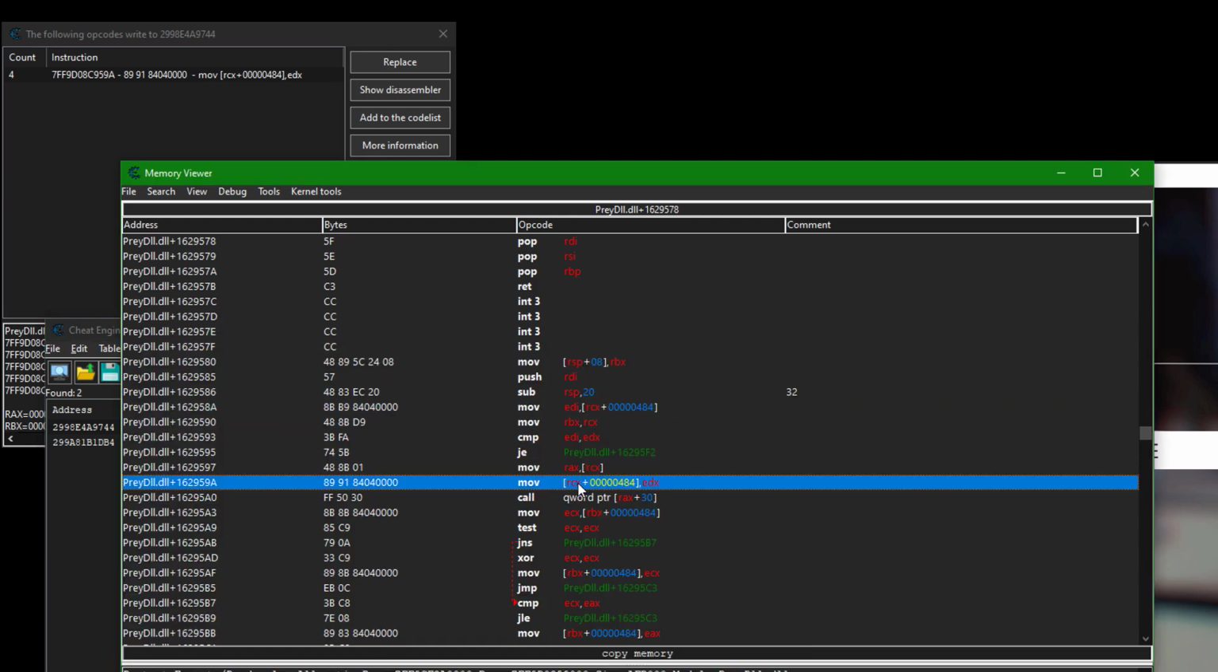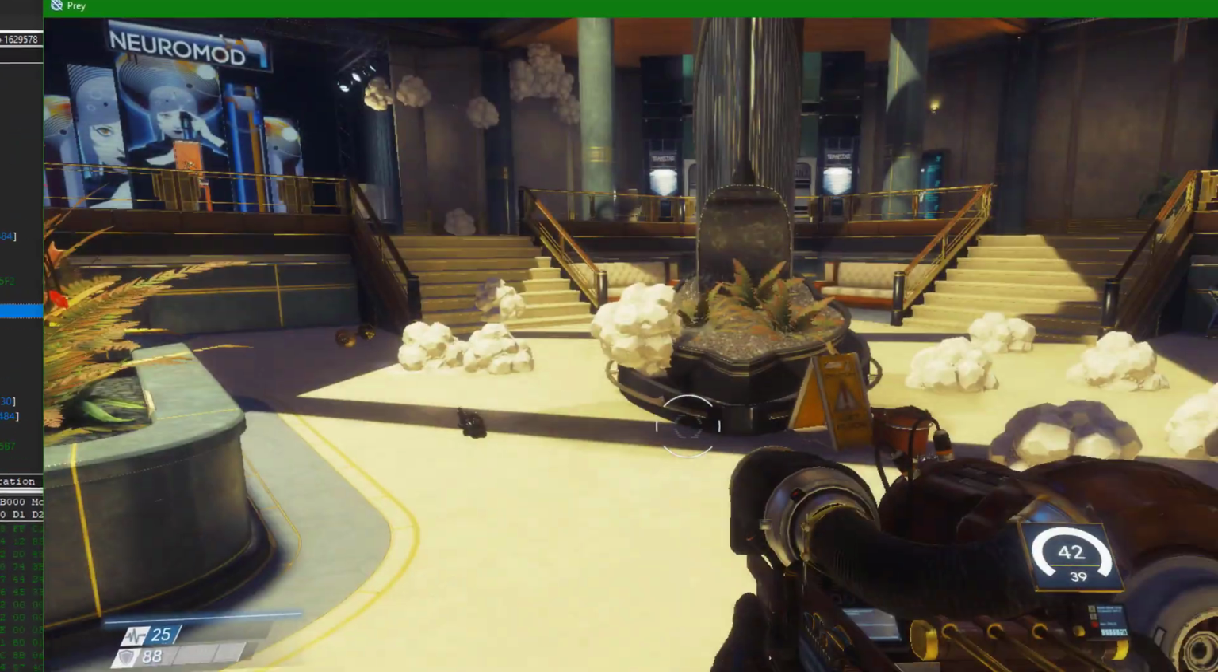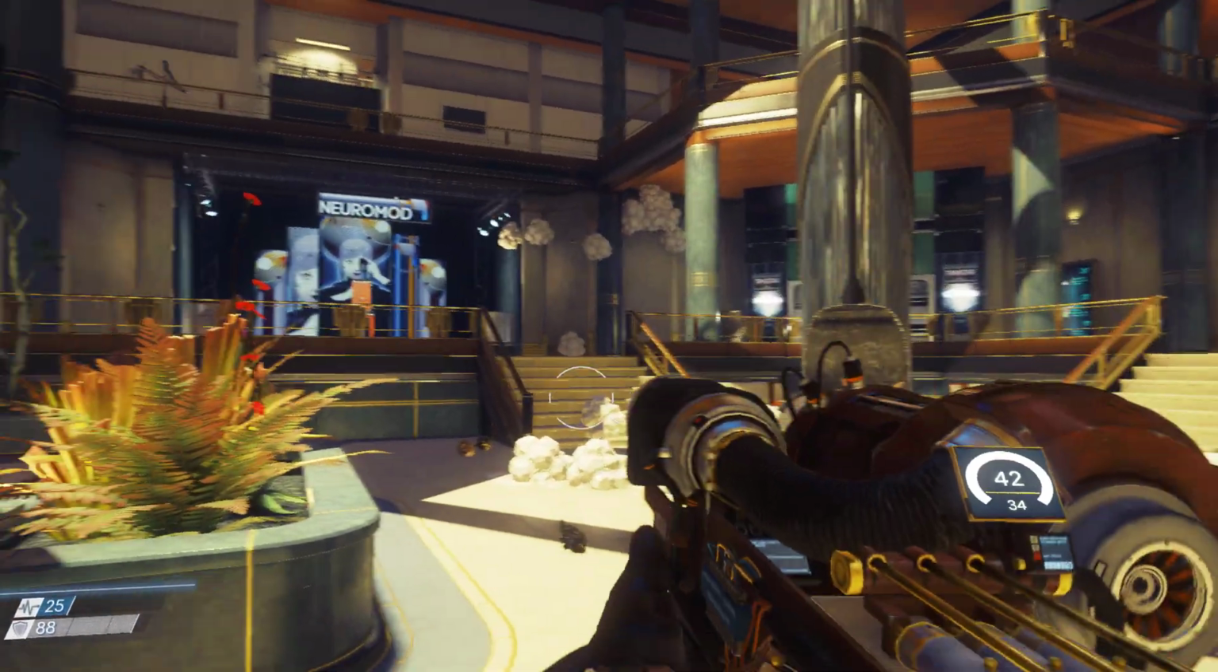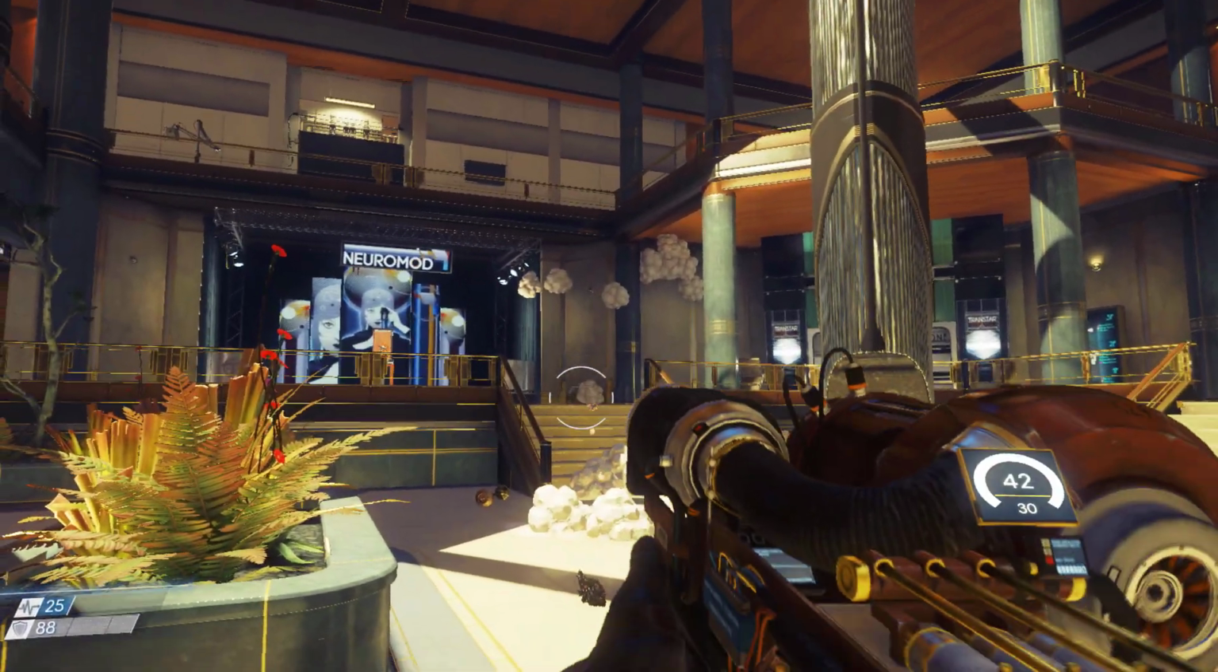So if we just right-click on it and do replace with code that does nothing, that means when it gets to this point in the function, instead of setting the new value, it will just do nothing. So the old value will just be there forever. So if I shoot the gun, it does not go down at all.